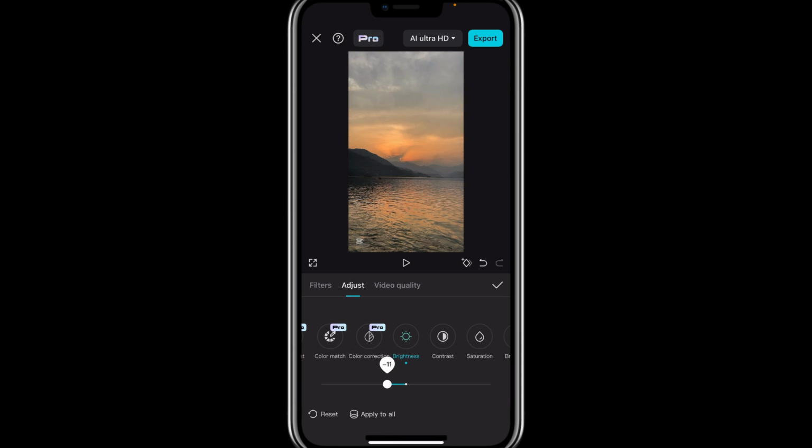Tap on brightness and just decrease the brightness, and that's it. You can also adjust it like this. You can adjust its contrast just like this. Your video clip will look more stunning and appealing. And that's it. I hope this video helped you out.